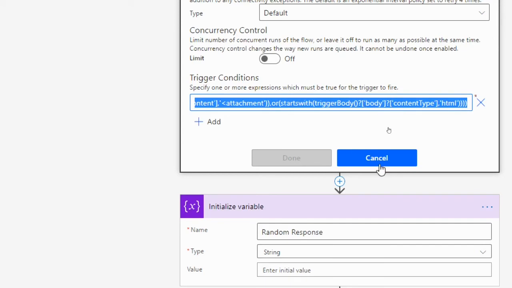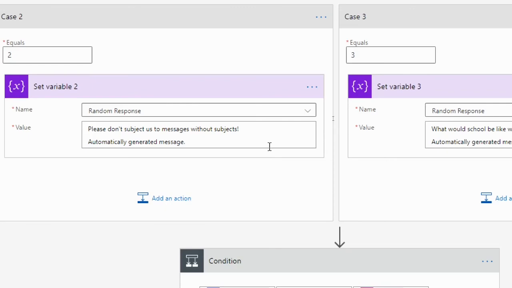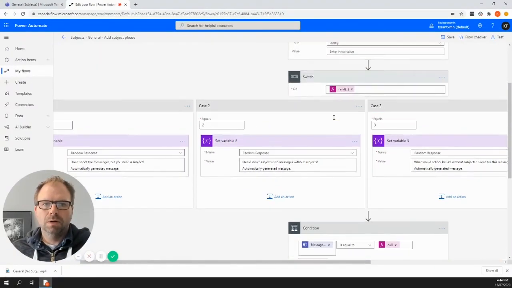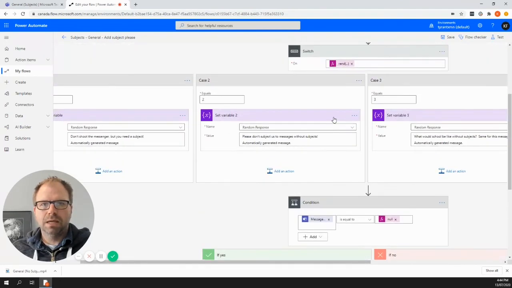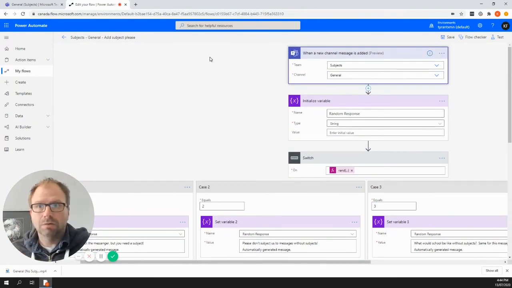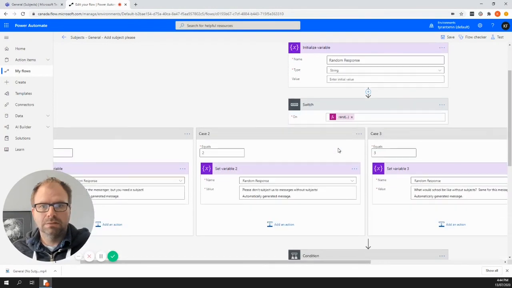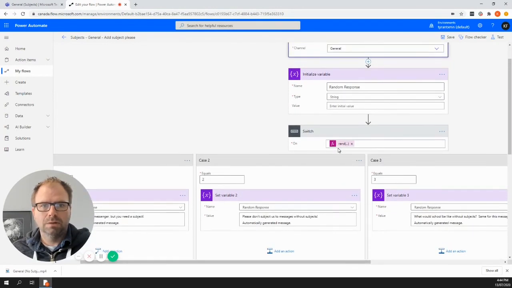I'll post that inside this post. So, nice little easy flow, not very complicated to make. I can always export this flow out and send it to you if you don't want to make it, or you can make it from this.